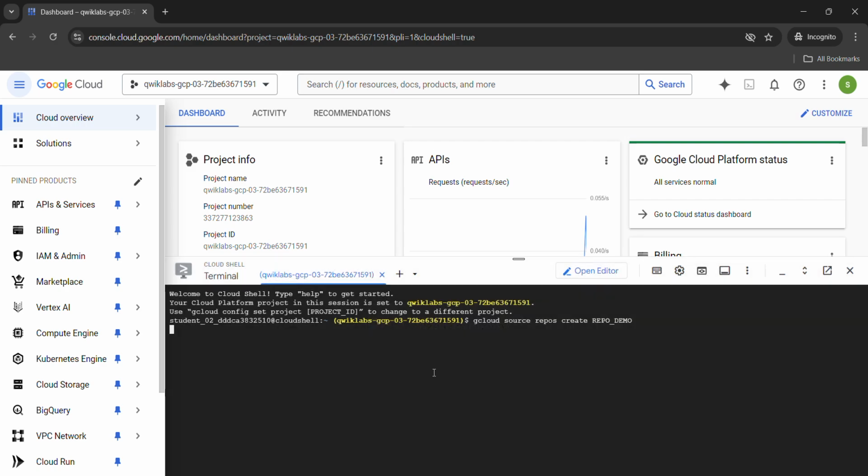Jaise ye command hamara run hoga, hamare green tick mil jayega lab mein aur lab complete ho jayegi. So wait for this command to be run only. And while it's running, you can hit the like button and hit the subscribe button also. Okay, now you can see our program or the code is run successfully.